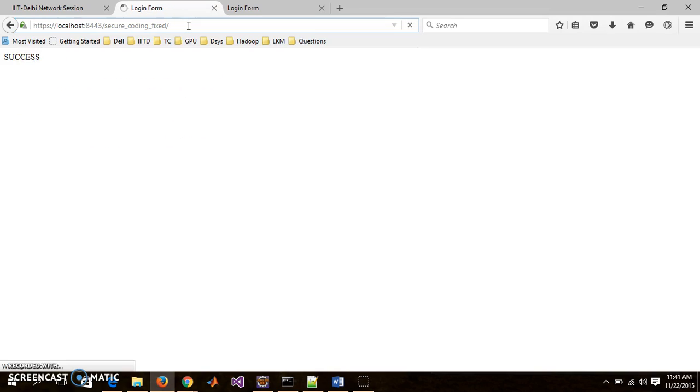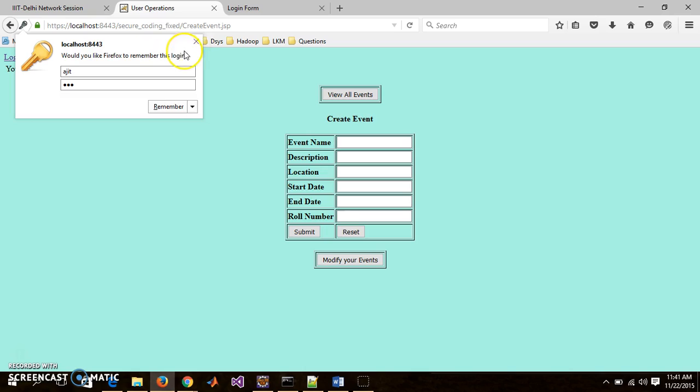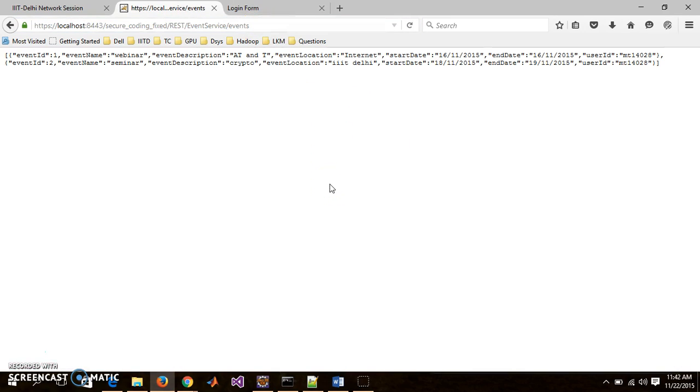We can go ahead and log in with any of the registered users. This is the user operations field, where the user can perform different kinds of operations. There are three kinds of operations allowed to the user: view all the events, create events, and modify events. The user can modify only those events which have been created by himself. To view all events, we click the button and get all the events that are registered in the system. This is a JSON render of all the events present in the database.